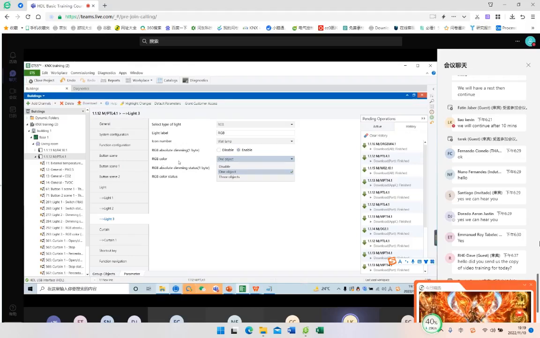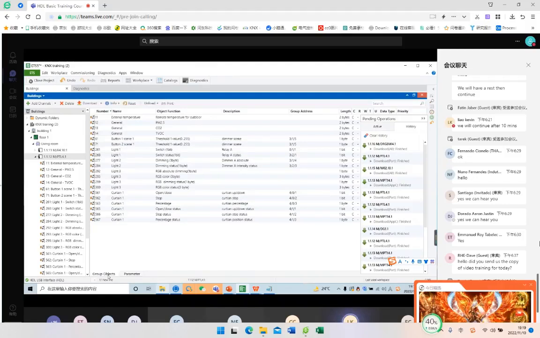For the RGB color, we use one object to control. So in here, use one object. And here is to enable the dimming status. And also enable the one object RGB color. And then go to the group address.